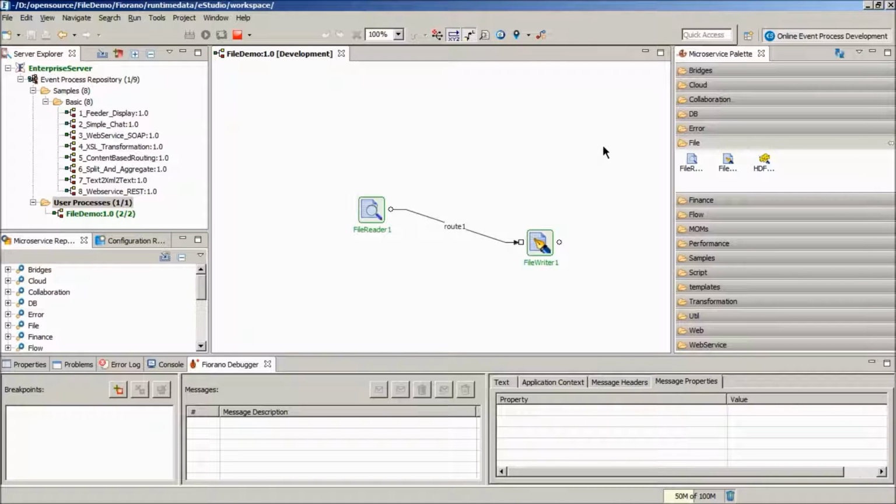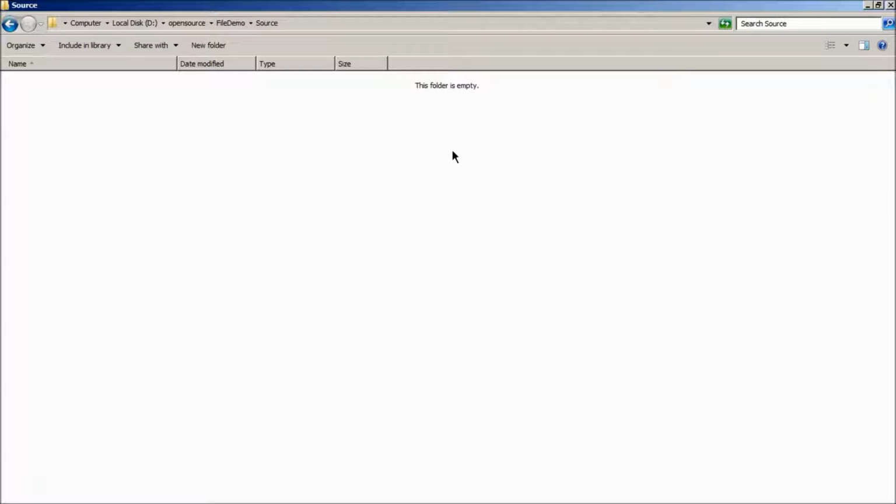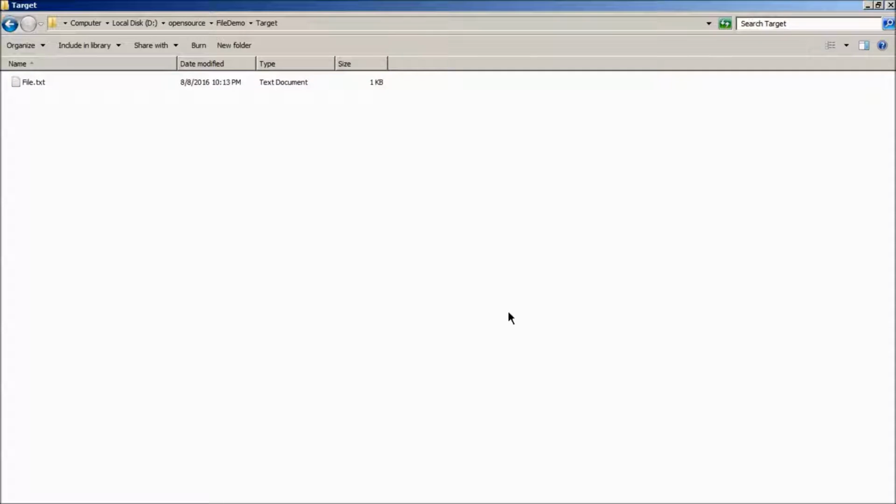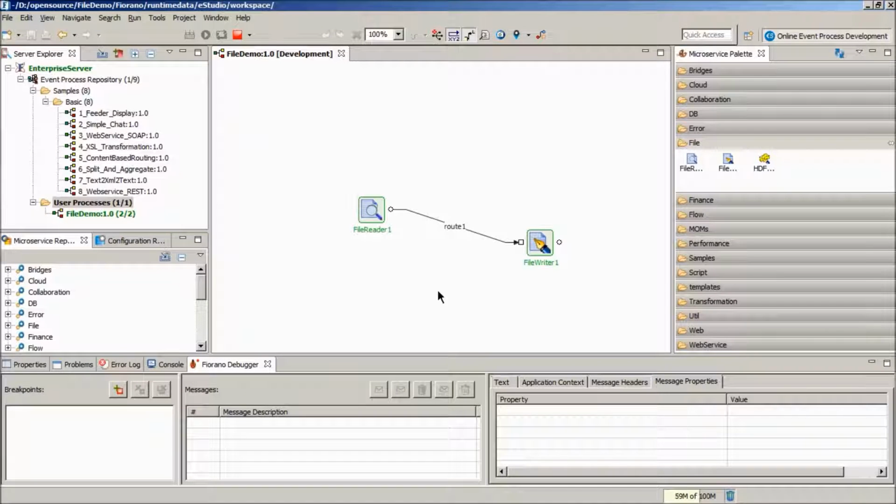Now let's test the flow. I have the source directory open here. Let's paste a text file in the source directory. Within a few seconds, you can find a file with the same name and content in the target directory. Now let's work on debugging this flow to see what's happening here.